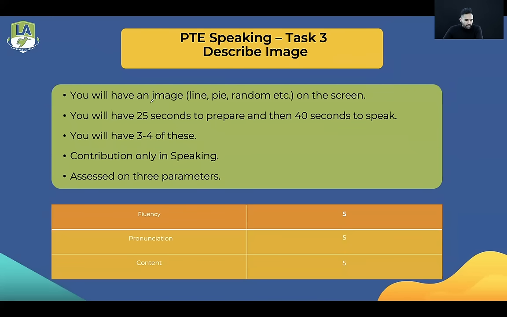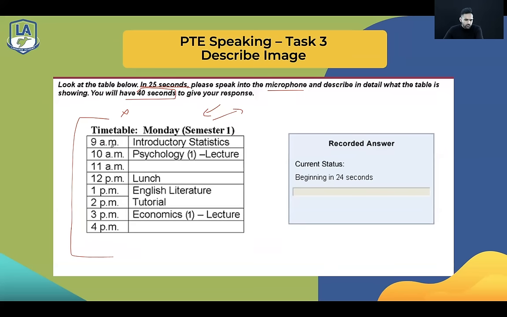You can have an image which can be a line graph, a pie chart, any random picture. You'll have 25 seconds and 40 seconds to speak. You'll have 3 to 4 of these from 16th of November 2021. This is an important task, not the most important. It only contributes towards your speaking. This is assessed on 3 parameters again: fluency, pronunciation, and your content. Fluency means flow, pronunciation means clarity, and content means speaking a few keywords from here.